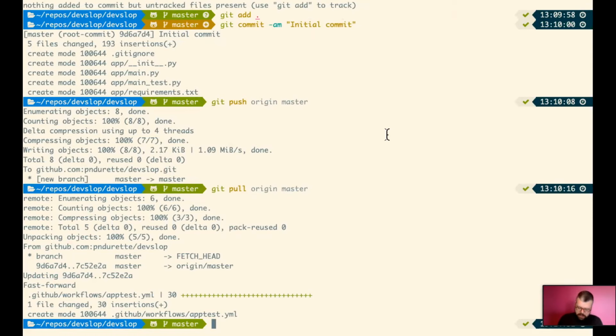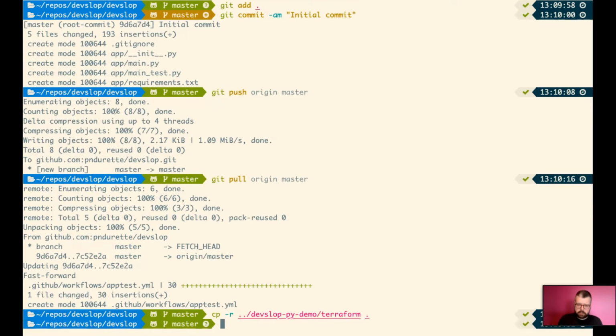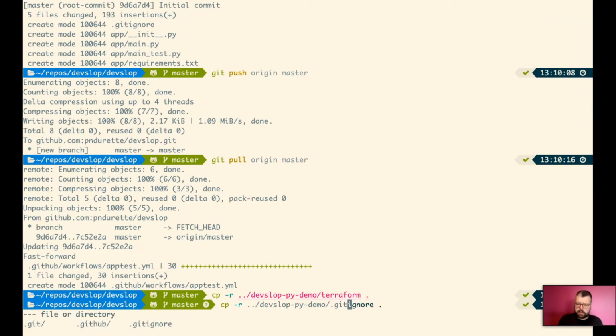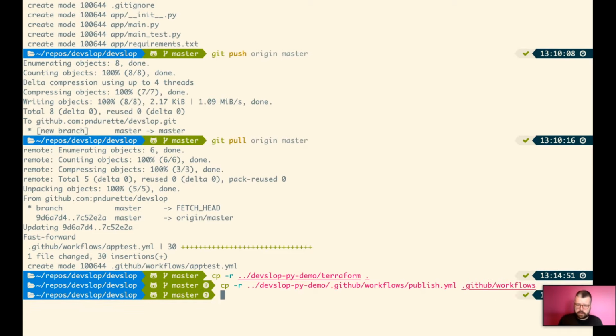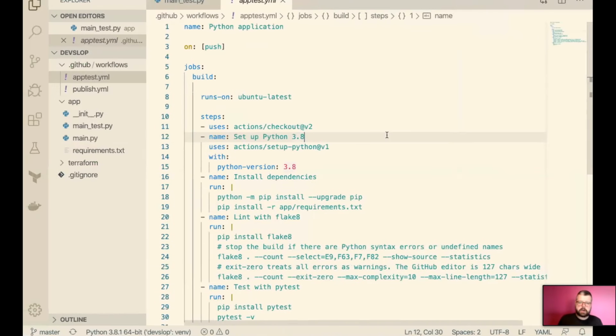So from here, now I'm going to copy over some Terraform, and then we will copy another workflow, GitHub workflows called publish, and then we will put it in the proper place right here. All right. Now let's go back to our VS Code. So we'll go to the Terraform quickly.